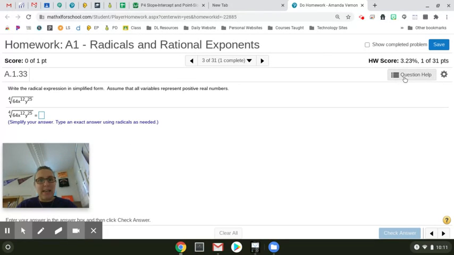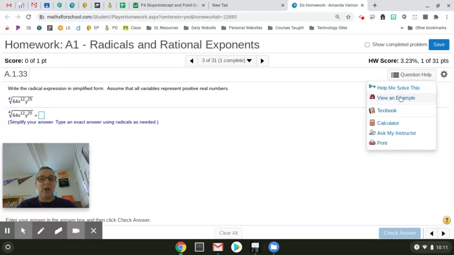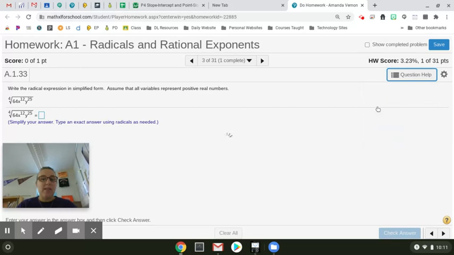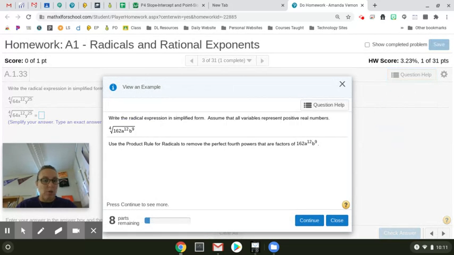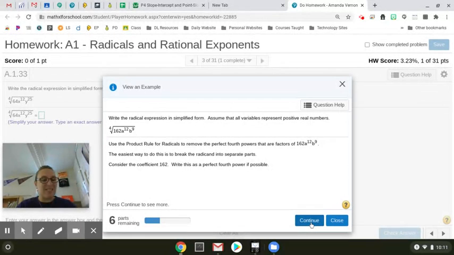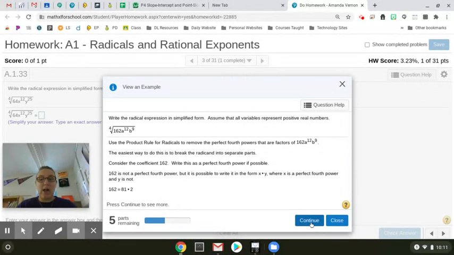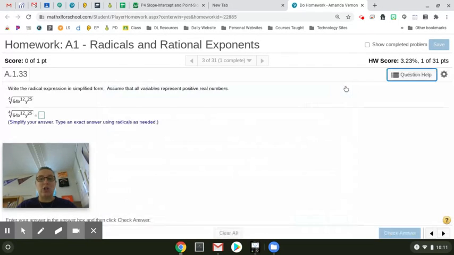If you ever get stuck on Math Excel, under the question help up here, you can hit help me solve or view an example. The view an example will actually walk you through it and kind of mimic the problem or the process you would go through. And you just kind of read the directions. It's very similar to how I would explain it if I were walking you through it myself. If you hit help me solve the question, it's going to mark it wrong, and then you'll have to do another problem to get credit for it.